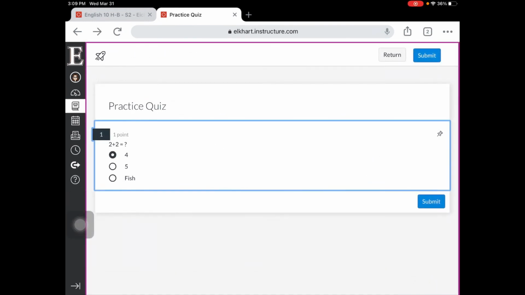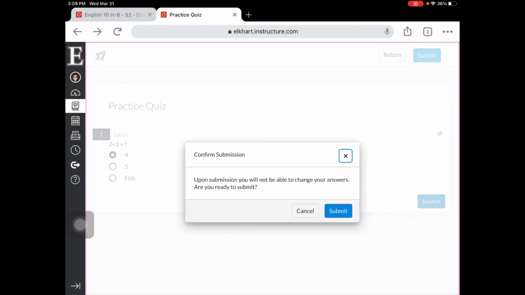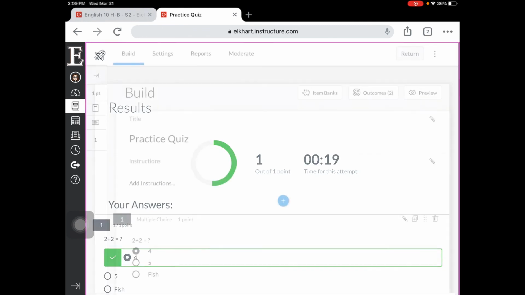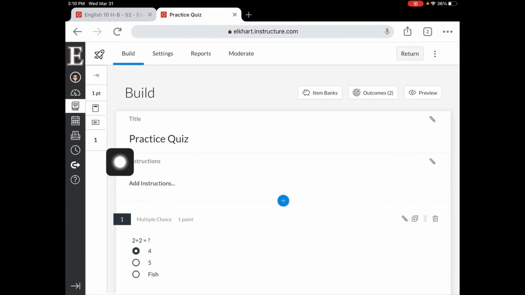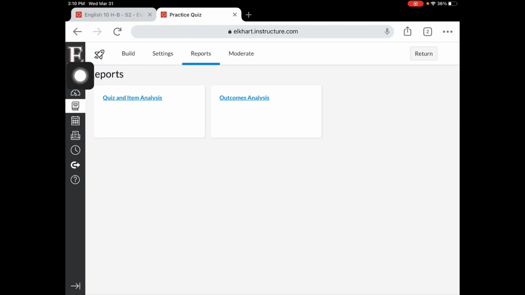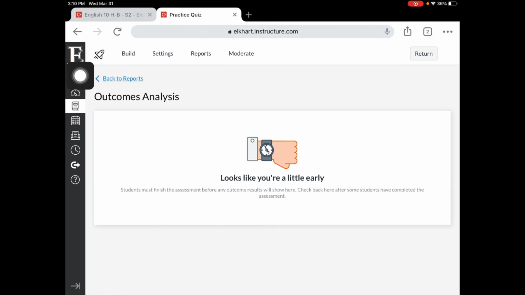Then when your student takes the quiz, you can go back and look at your reports and see the outcome analysis. So this will be where the outcomes are when the students finish. There'll be more videos that you can watch to show you more about new versus old quizzes, as well as how to assign specific rubrics to specific questions.